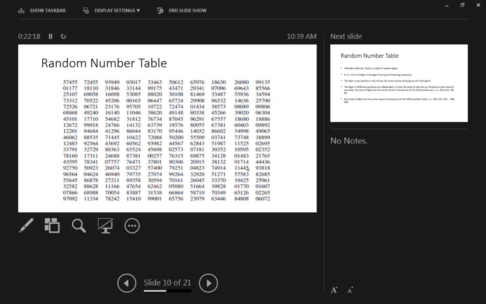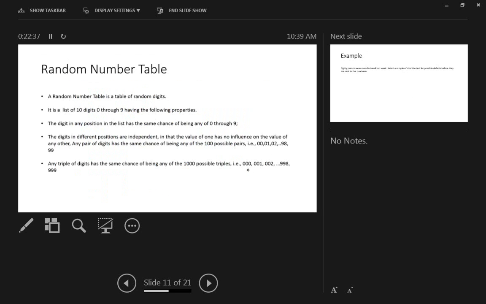Last spring, I taught number theory with cryptography applications, and in that course, we go into more detail about these random number generators. But we're not going to go there. Okay, so the properties of a random number table: a random number table is a table of random digits, whatever random means.